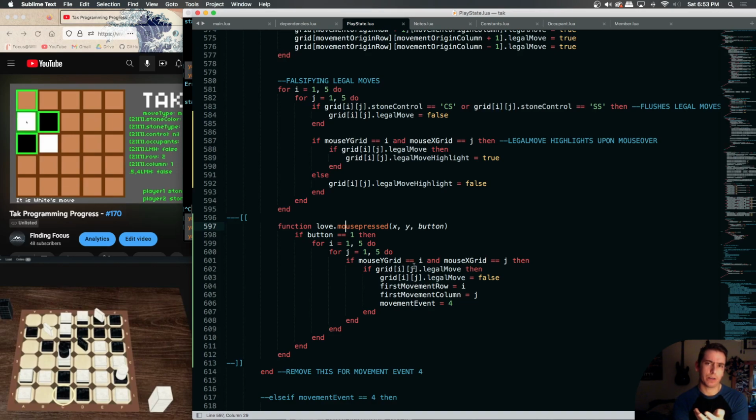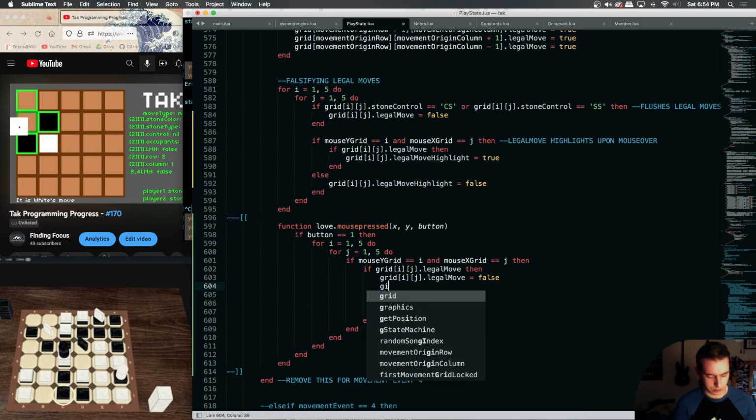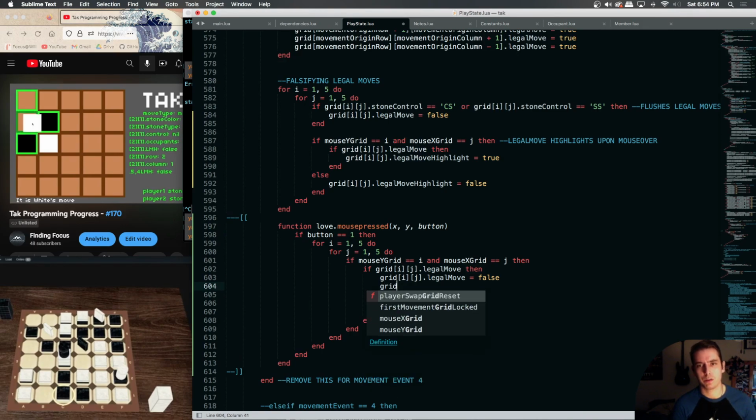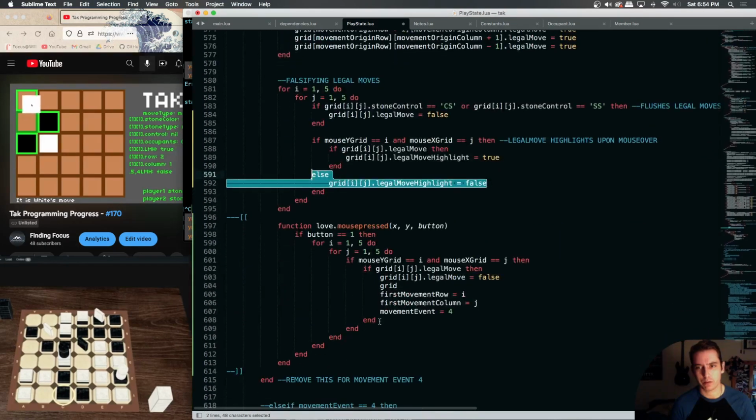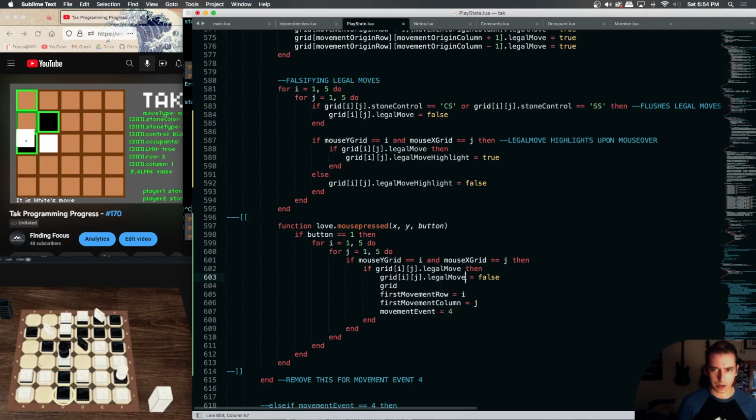I'm confused why our legal move highlight is true on that space once we lock in our movement event 4. Because our movement highlights, you know what? I think we just need to flush our legal move highlight here too. Because I think it's moving to 4 and it's leaving it turned on instead of looping the next frame and getting to this line to see that it's not a legal move anymore, so that it should be false. So I think we're just going to say that legal move highlight right here, right then and there gets false.